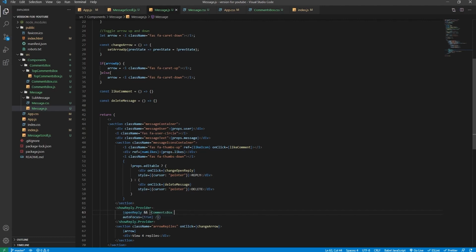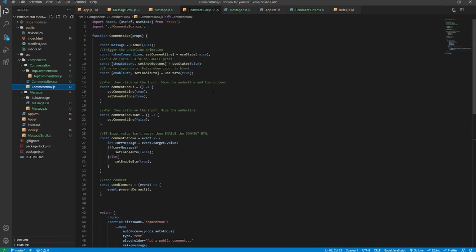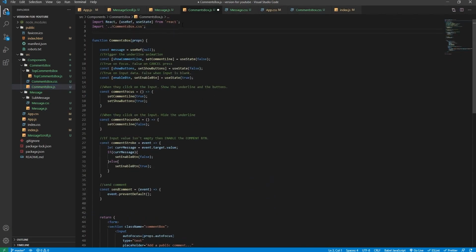So what we need to do now is we will give the value of the context provider. We will say the changeOpenReply method. So now the comments box will be able to access changeOpenReply, but not at the moment because we need to write some code in the comments box. So inside we're going to import the custom hook, which will give us access to the context value.